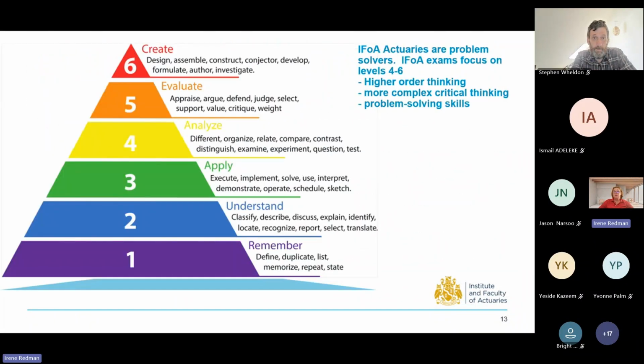So I was referring to Bloom's taxonomy, which is what most educators will understand in the level of assessment and delivery of curriculum, where the IFoA focuses on the top of the pyramid, where it's the higher order thinking, complex critical skills, problem solving skills. So not this sort of remember this, memorize that. It builds on that, but it focuses on that higher level of the Bloom's taxonomy pyramid.